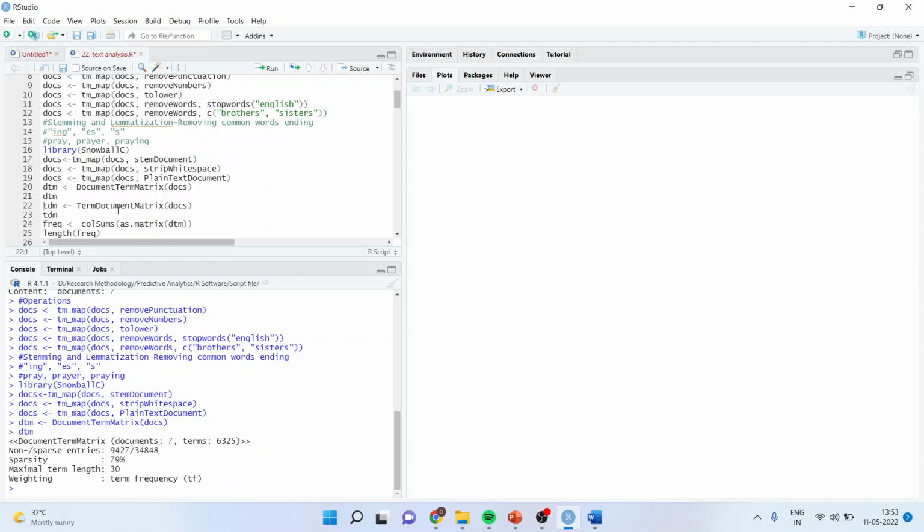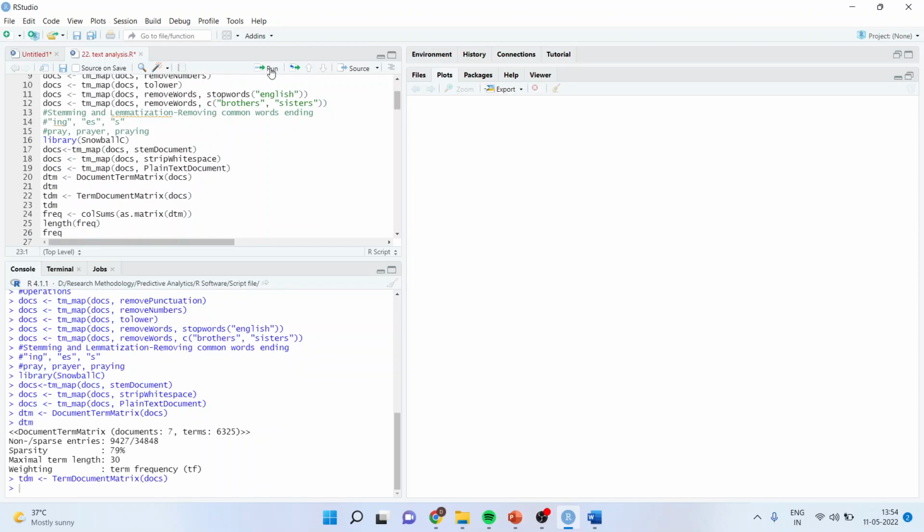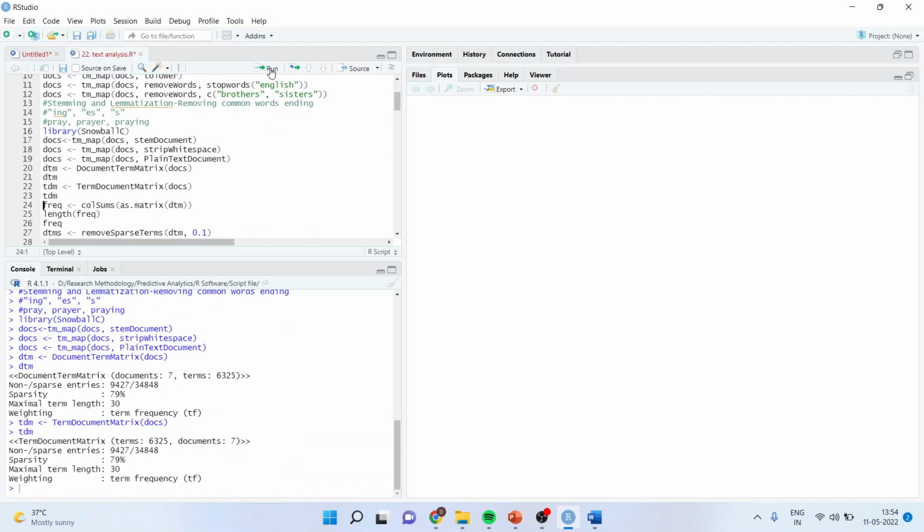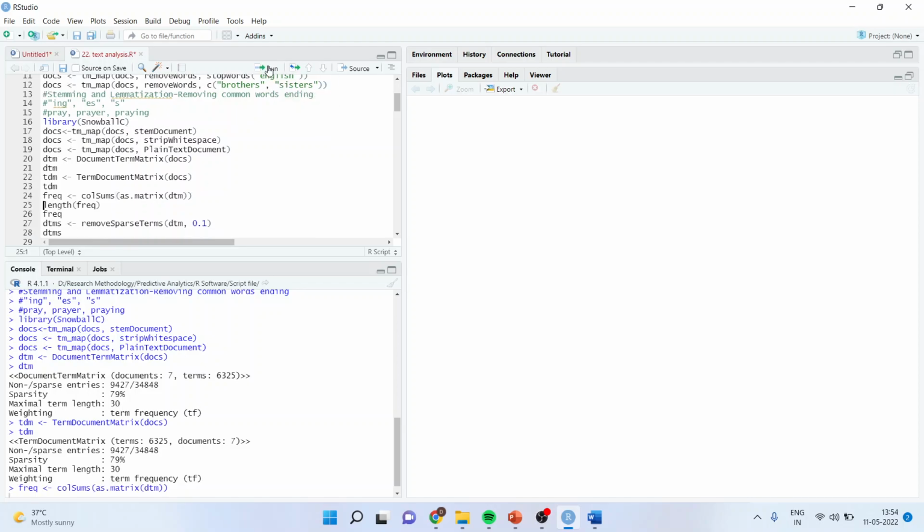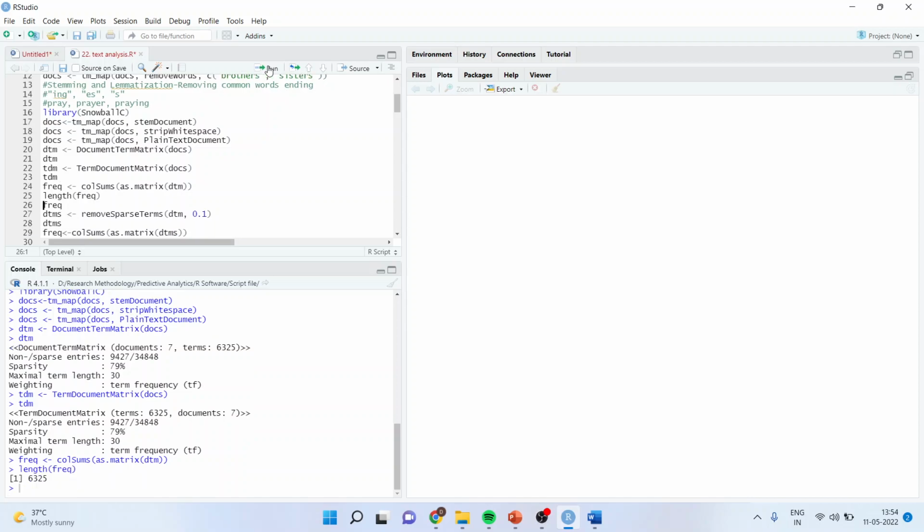So what's the whole concept? There are some words which have a very low frequency of occurrence in the document, and we want to remove these words from our document. So we'll convert this first into TDM. TDM is term document matrix, and docs. I'll run this, and I'll get TDM. When I run the frequency, colSums(as.matrix(tdm)), I'll get 6325. That's the frequency of words which are there.